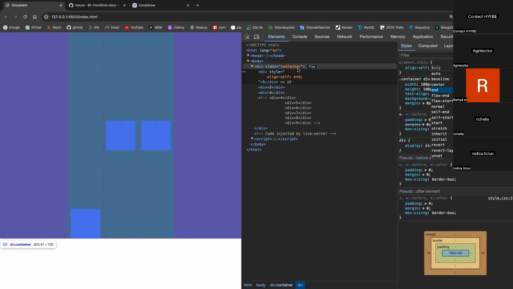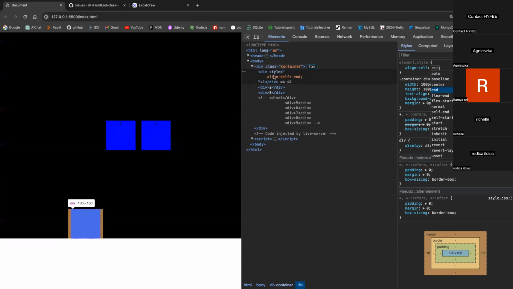Most of the properties are implemented on the parent container, but there are also some properties we can implement on the child container, one or more children, depending on our need. It depends on what you want, and how you want to style your website.